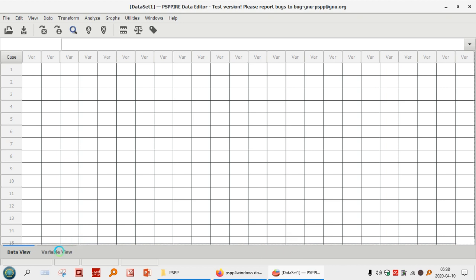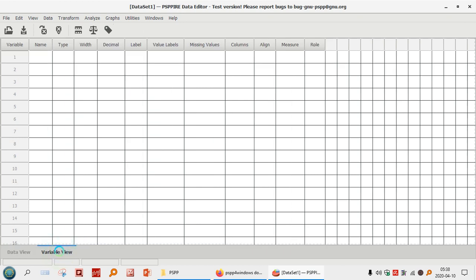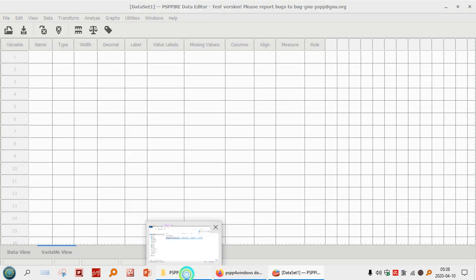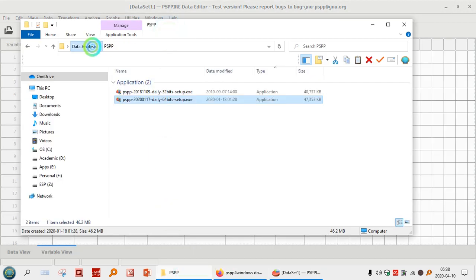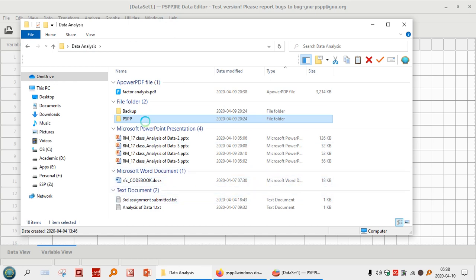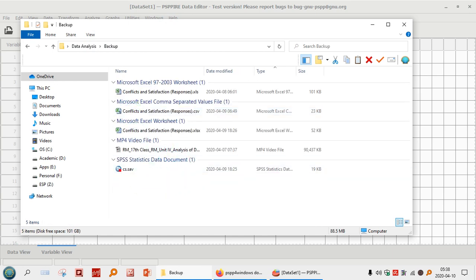So let's move on to the variable view. How to prepare this variable view? In order to prepare this window, you have to get back to your codebook, which was manually prepared in the previous class. So I'm going back to my folders. Where is my codebook?